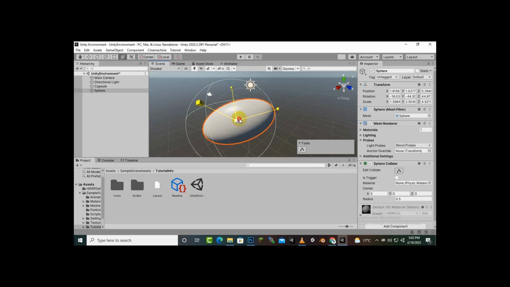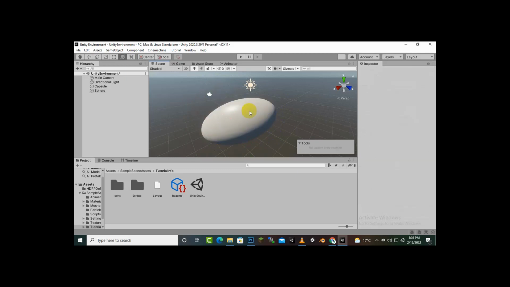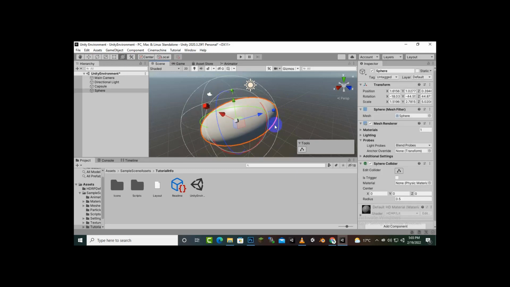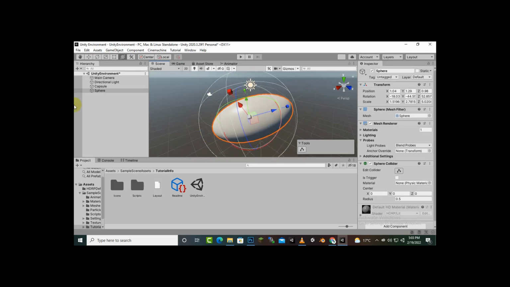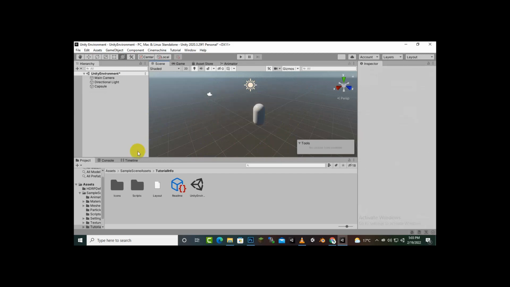We can scale it, we can rotate it, and we can also move it. Okay, so these are the very basics of Unity.